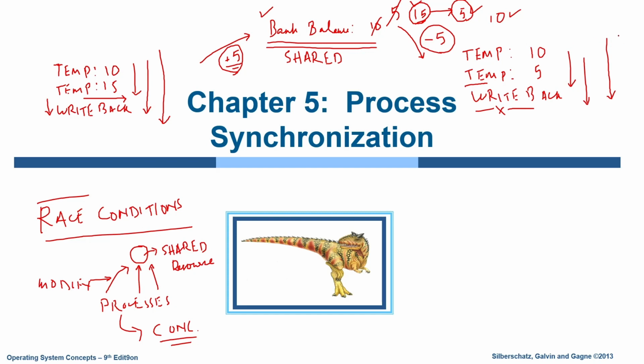If the right process finishes executing, writes the 5 back, then the left process reads the 5, increases it to 10, then writes it back. Then the value will remain as 10. So these are all race conditions. The final value of the shared resource depends on the sequence in which these processes run. And these kinds of conditions are called race conditions. Is it clear to all of you? Yes, sir. Okay.